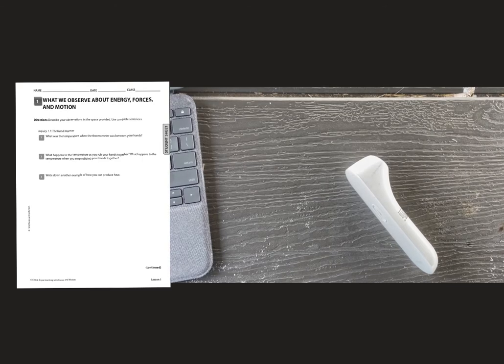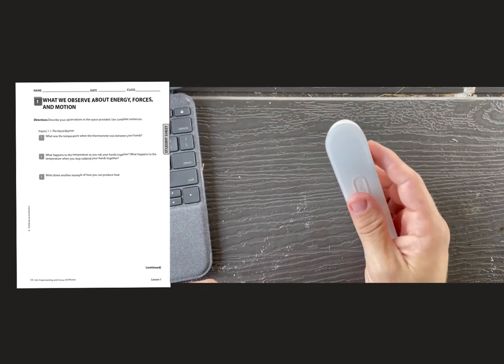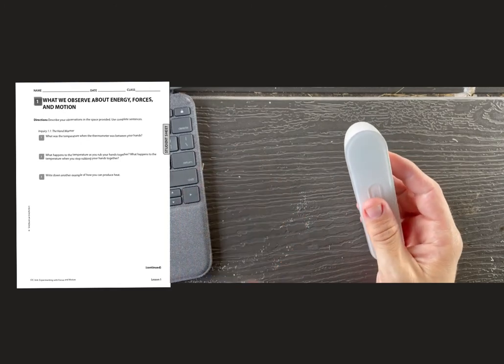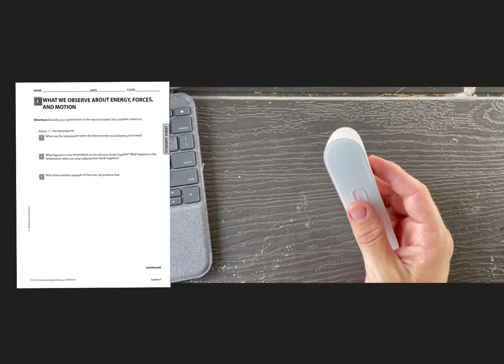All right, procedure step 3. Write down another example of how you can produce heat. Something that you can do that gets hot. And procedure number 4, each student is to perform 1 and 2 if there's time. So again, that was literally rubbing your hands together and taking a temperature reading. If you're at home, you can just get the data from this video.